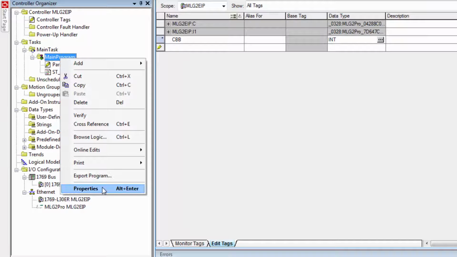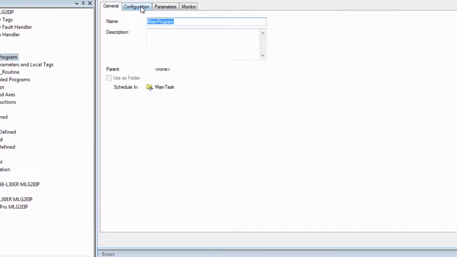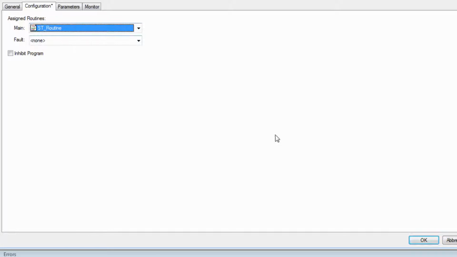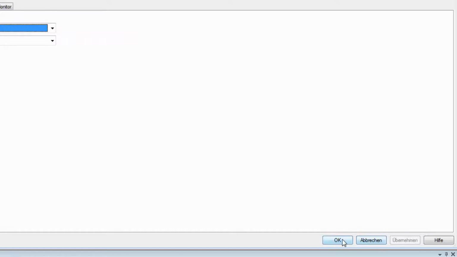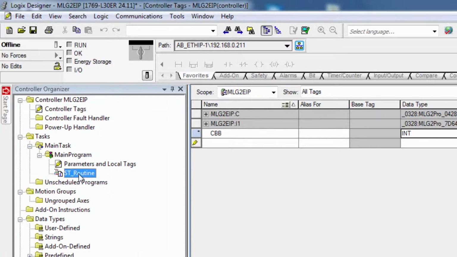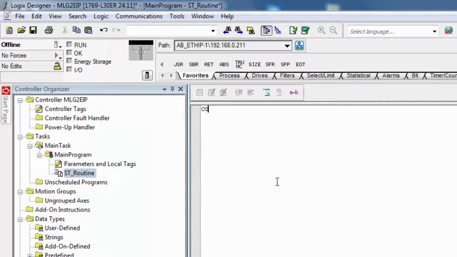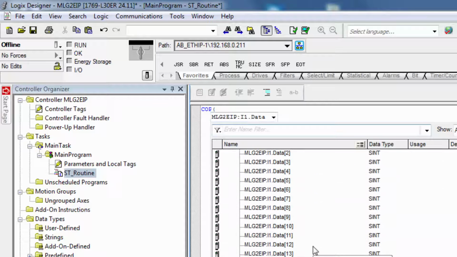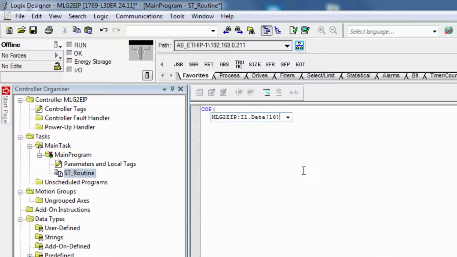Right-click on Main Program and select Properties. In the Configuration tab, assign the st_routine as the main routine and click on Accept. Double-click on the st_routine to access it. Type in cop for the copy instruction. The first argument of the copy instruction is the data source. Expand the I node and then the data node and find byte 16 in the list. Hit Enter to confirm and add the destination variable called CBB. The last argument is the length, 2 bytes.